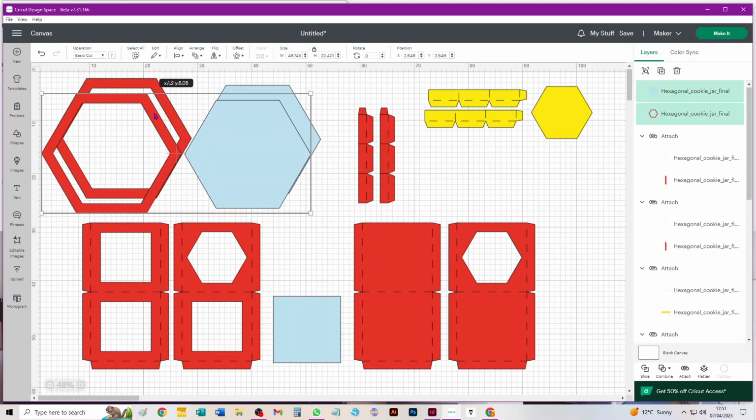What I tend to do with projects like this, where you've got all the pieces to make various different kinds in one file, I do all the conversion and attaching the score lines, and then I save it as a project. And then when you come to make it another time, everything you need is there and already converted, and you can just get rid of the pieces that you don't need, duplicate it to make the pieces that you do.